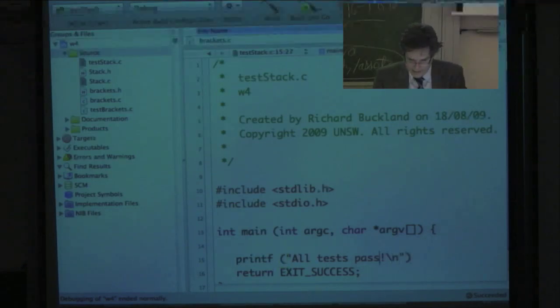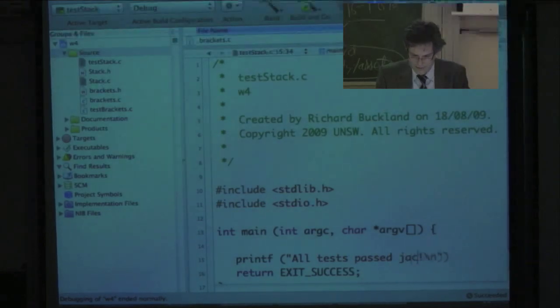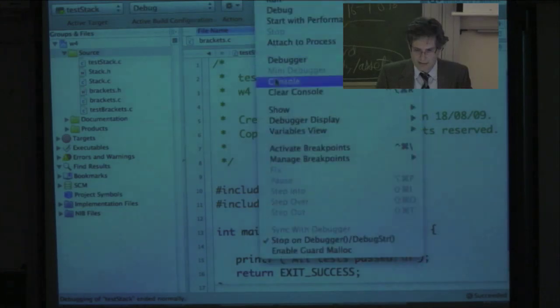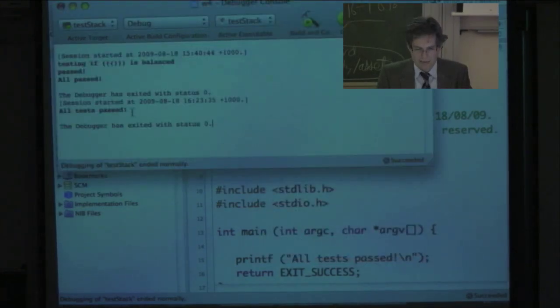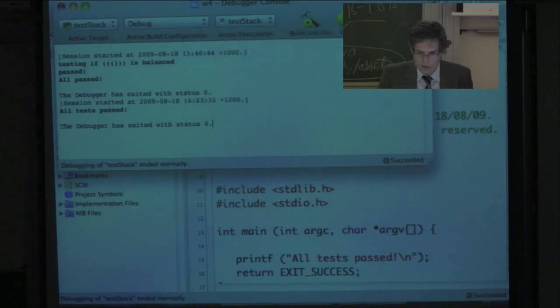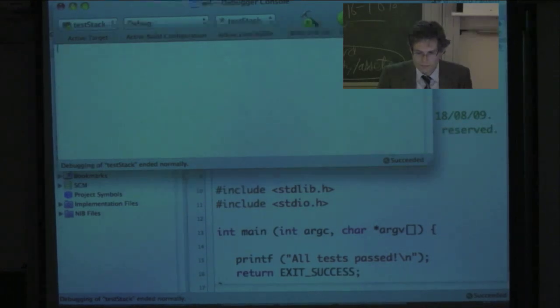All tests passed. Okay. No. Here we go. Are we ready? Go. Woohoo! And let's have a look and see if it ran. See what the output looked like. All tests passed. We're in.